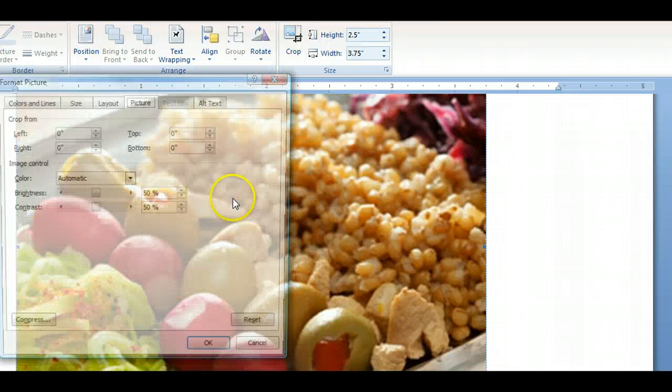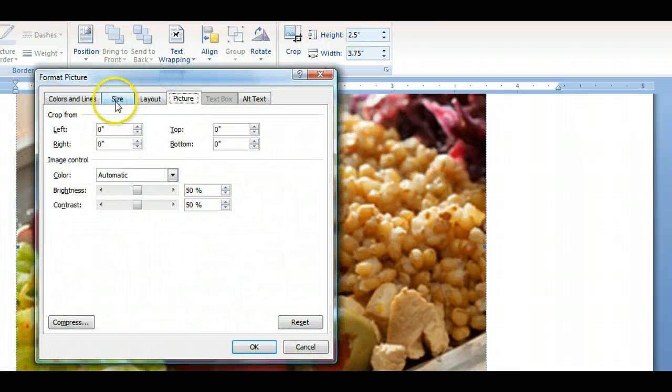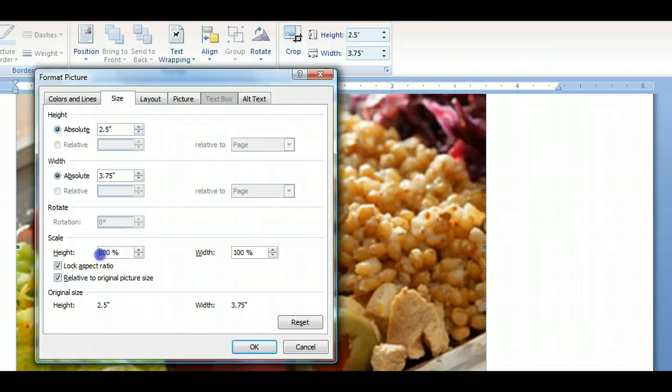I can format that picture, and I could say, okay, well, I need it to be 50%.